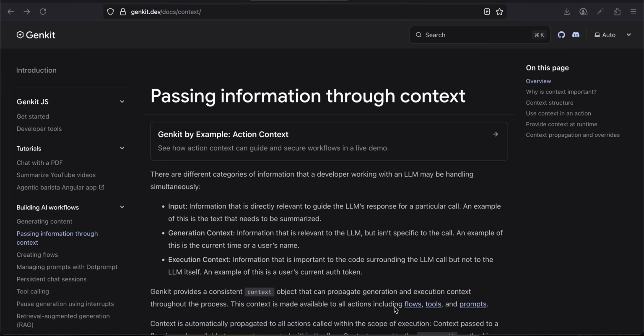In this video I will show you how to pass user information through context in Genkit with Firebase, Node.js and Gemini. So let's get started.